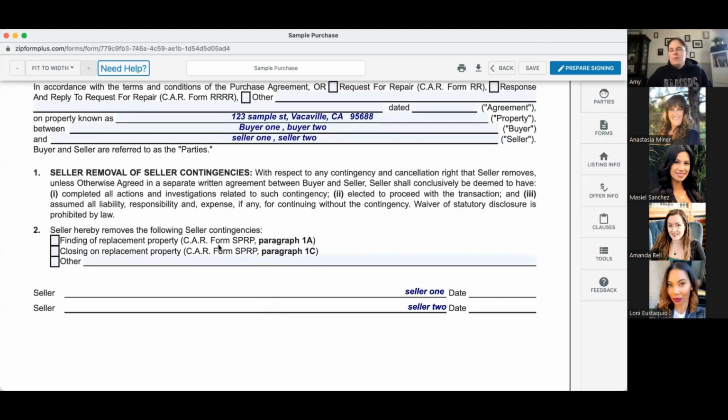The sellers have very few reasons they can cancel a contract based on their own contingencies, and those contingencies are as follows. The seller hereby removes the following seller contingencies. One would be if they put into place a SPRP, or the seller's purchase of replacement property, identifying that the close of escrow of this property is dependent on the seller's finding a replacement property. That would be number one. And number two would be closing on that replacement property. So finding and closing on the replacement property. And then there's a line for other, in case there was some other contingency that was built in there.